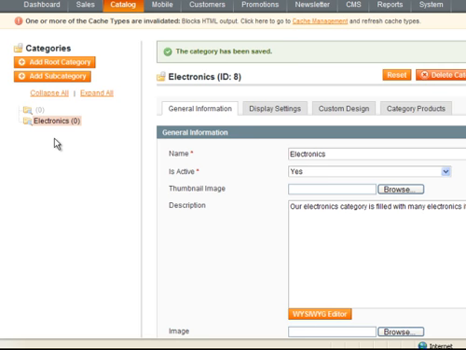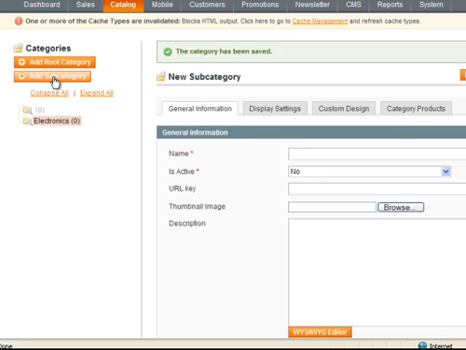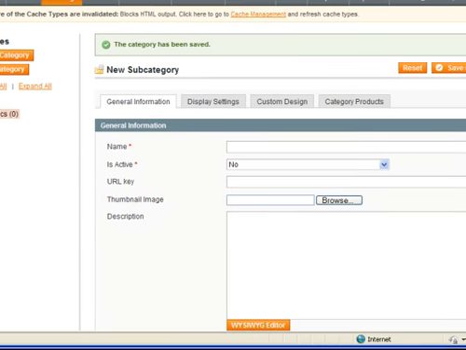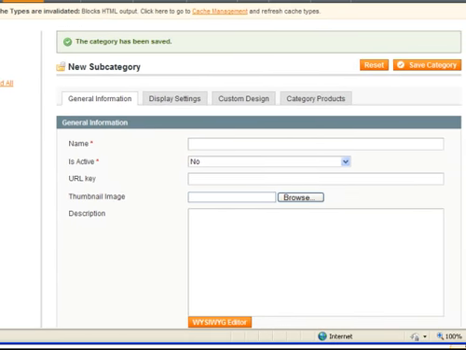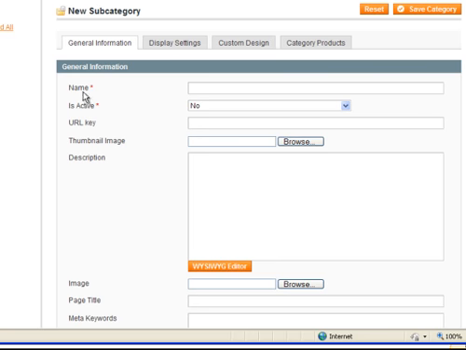So now what I want to do is add two subcategories to the category of electronics. So if I click here on electronics, and then I click Add Subcategory, it's going to ask me exactly what information I want. So it's much like the main category form, but the difference is it says new subcategory instead of root category. Now I'm going to slide on down. The name of my first subcategory under electronics is going to be home electronics. So I'm going to type home electronics.